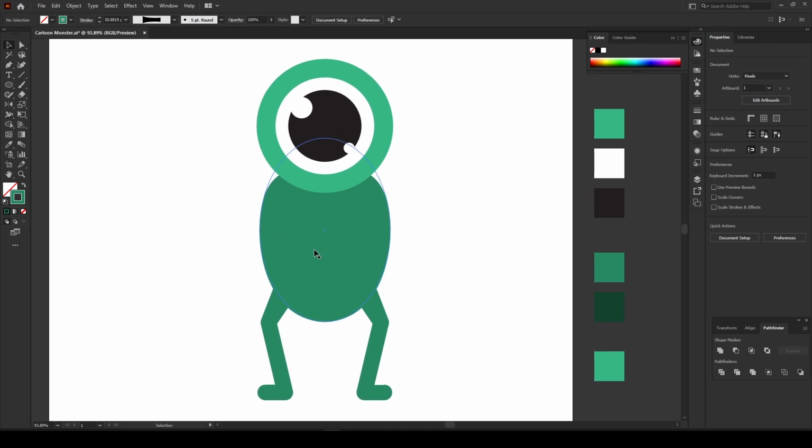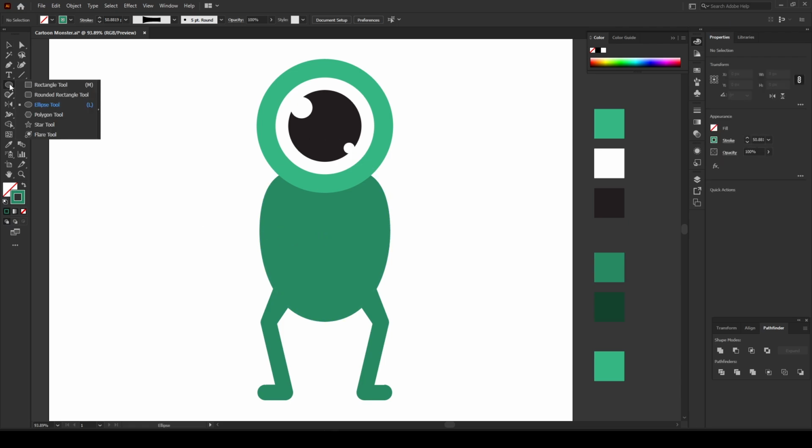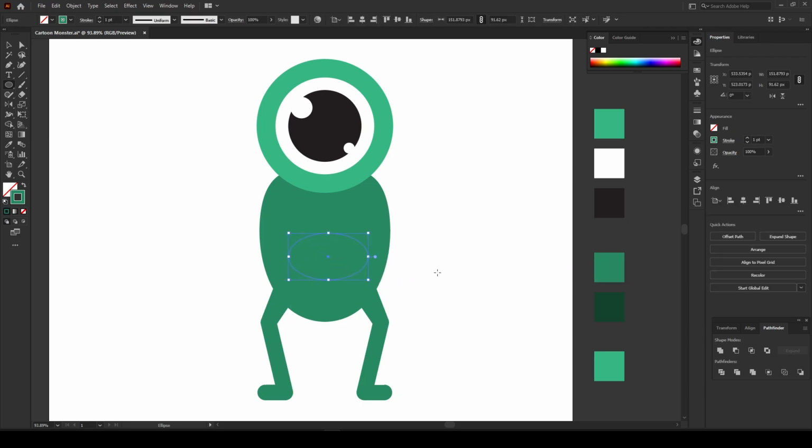Next part is creating the mouth of the monster. For that I click this ellipse tool and draw a circle like this, and pressing the I on the keyboard, I select this color for the mouth.